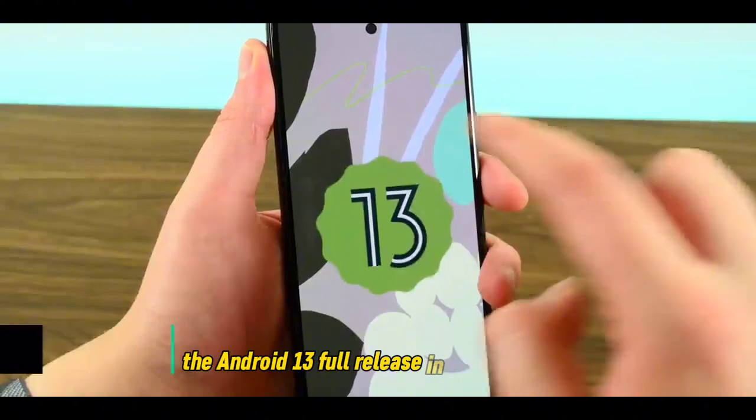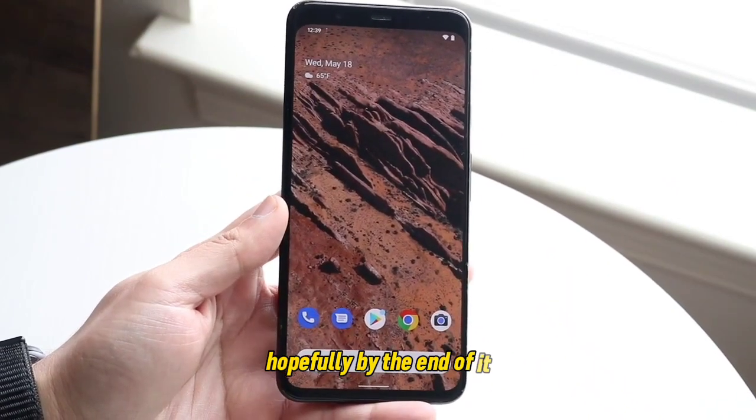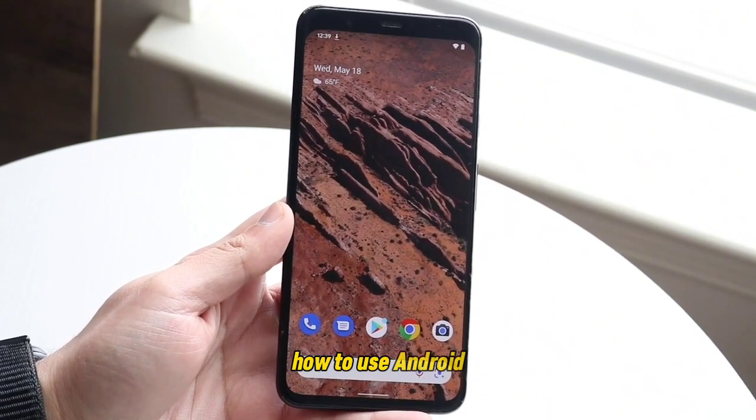The Android 13 full release in all of its glory. This is a quick, brief introduction, and hopefully by the end of it, you should have a good understanding of how to use Android, at least Android 13.